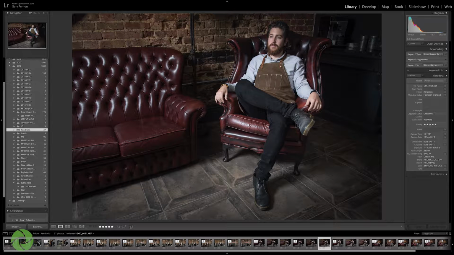Gary Fernan here for PHOTORECEPTORCELL, and in today's guide I'm going to talk you through Lightroom's workflow modules.